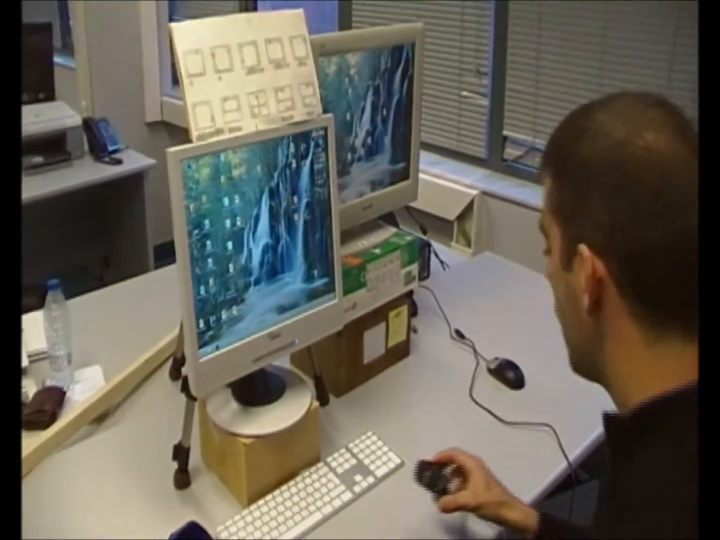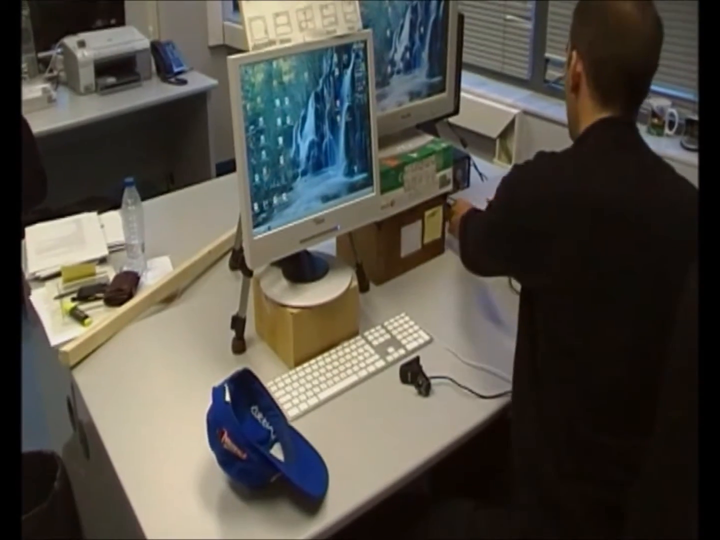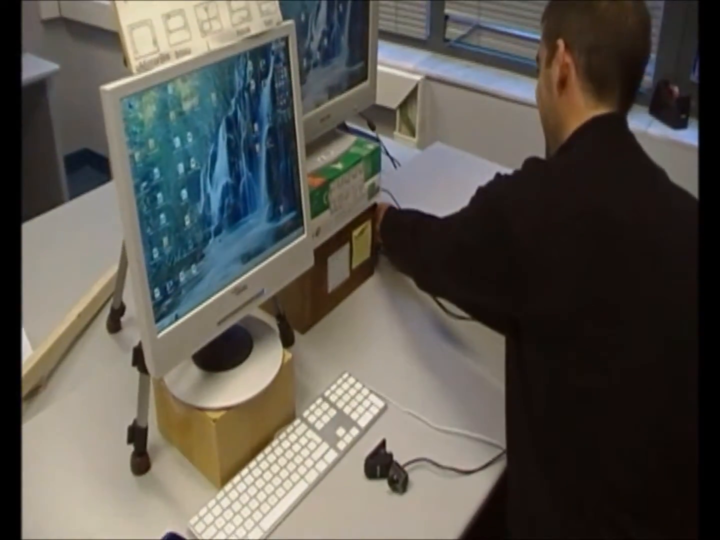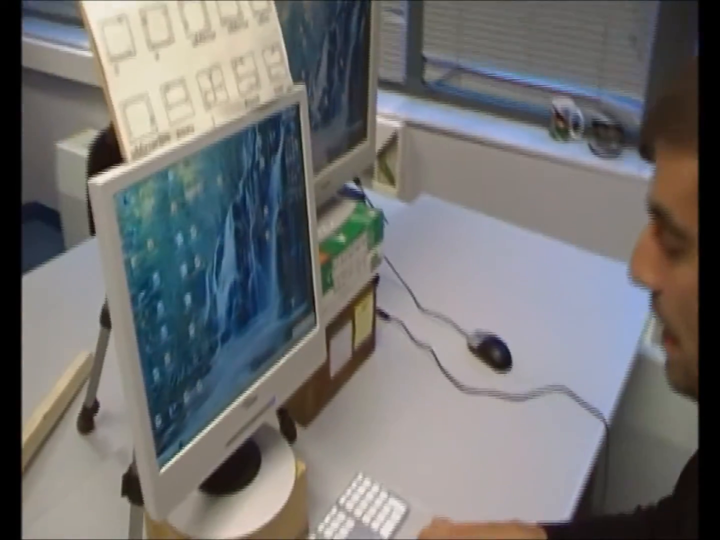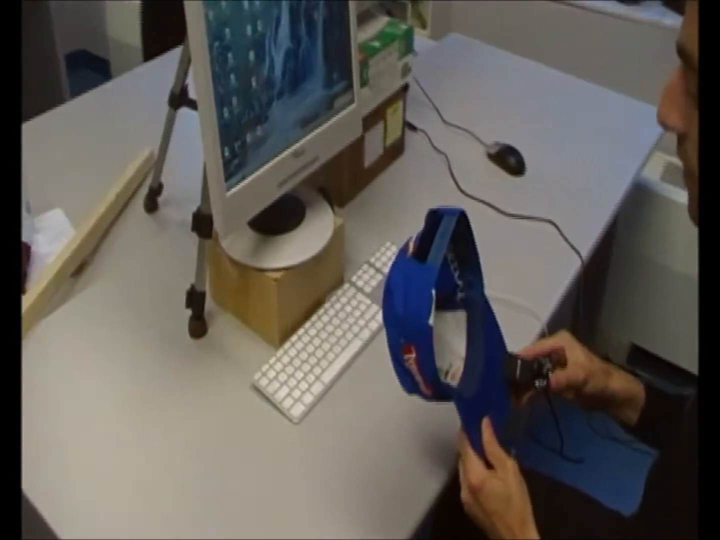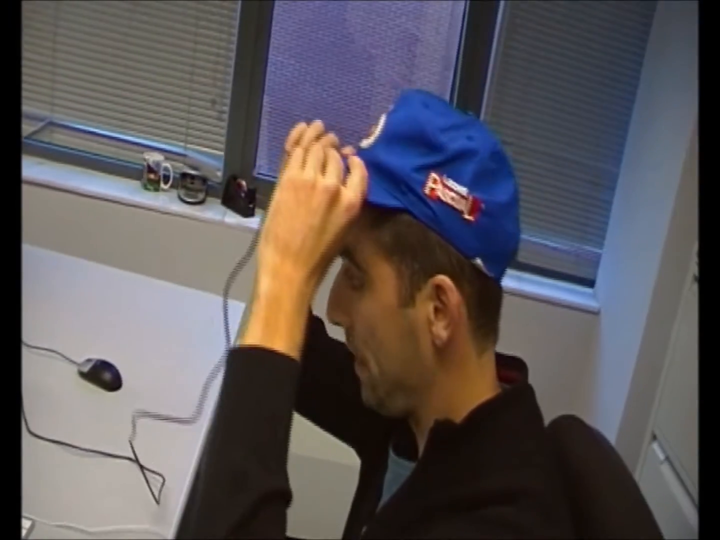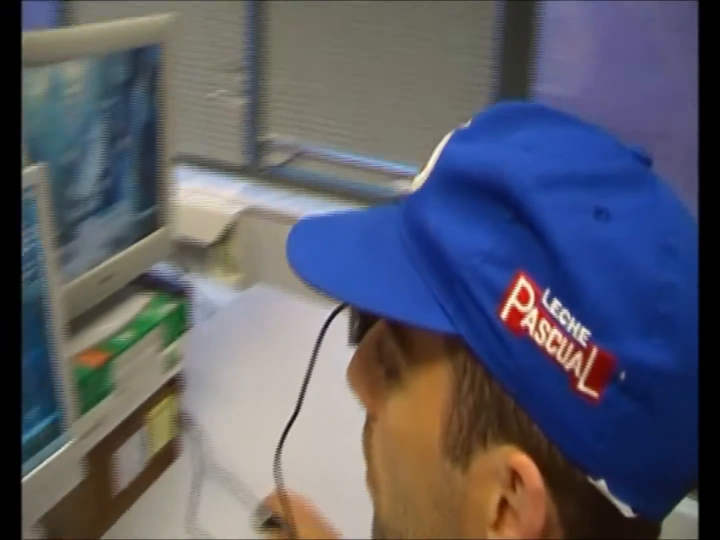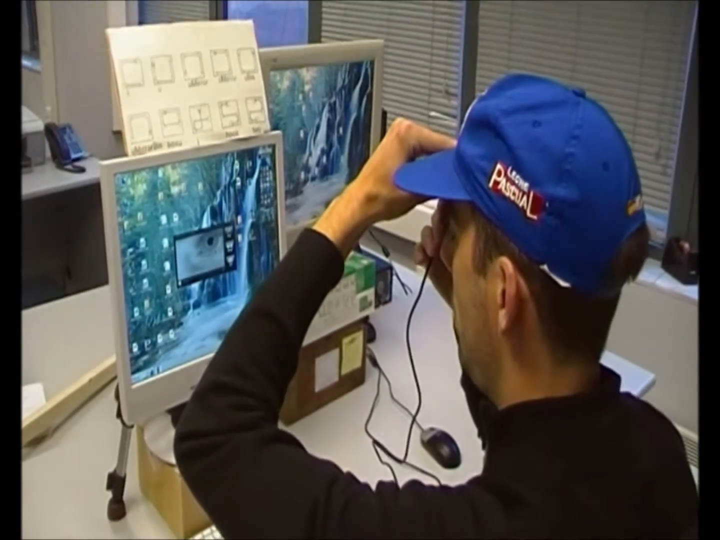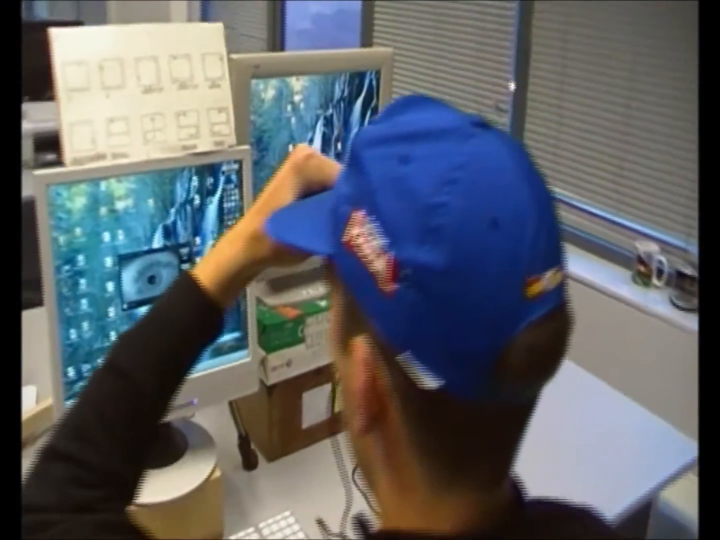So basically, we hook up this webcam to the computer, and in the head-mounted setup, we just place the webcam in this cap. We place it over our heads, and we open the ITU gaze tracker. We will have to go through a calibration procedure, and here is the tracker working.